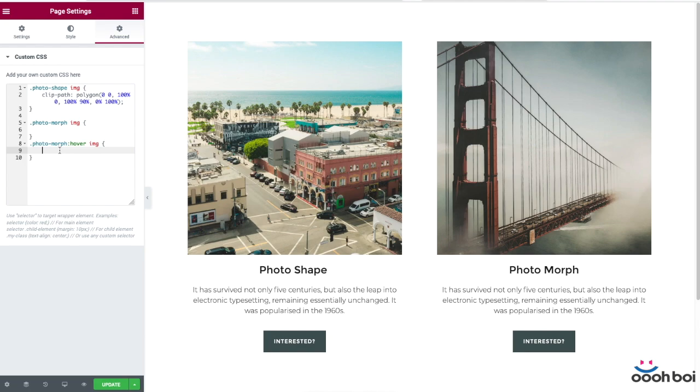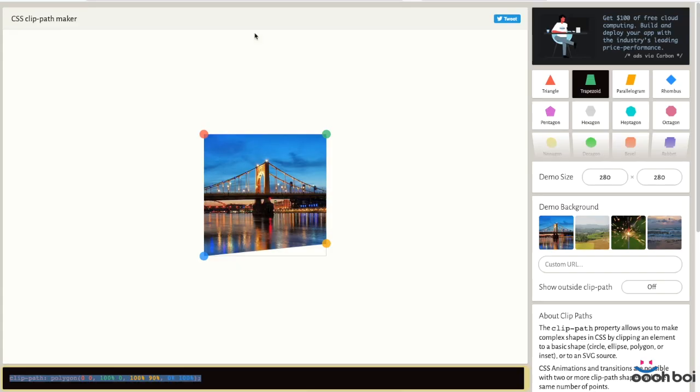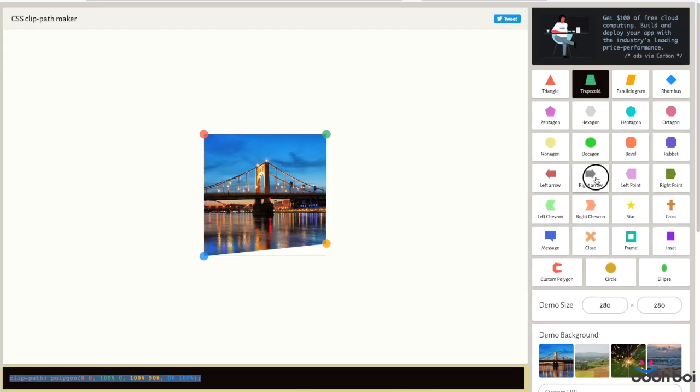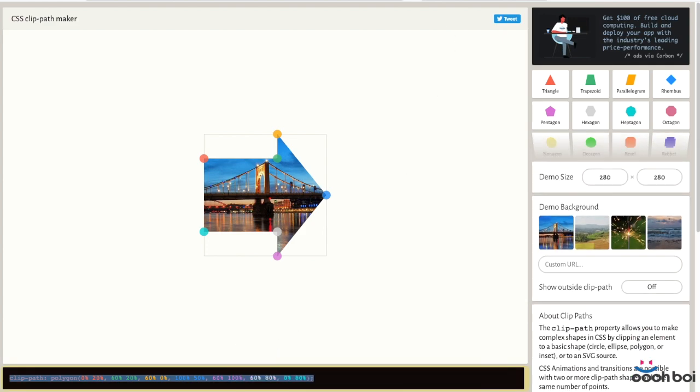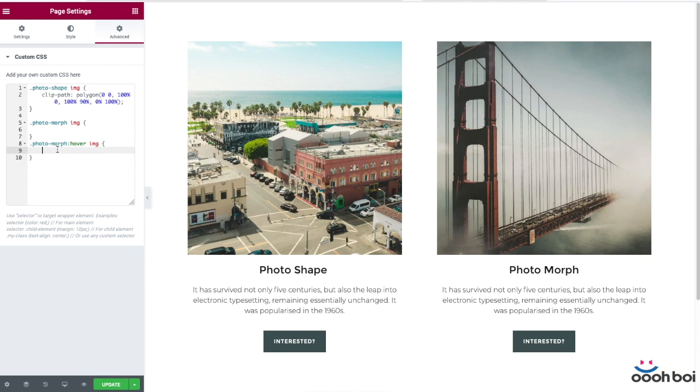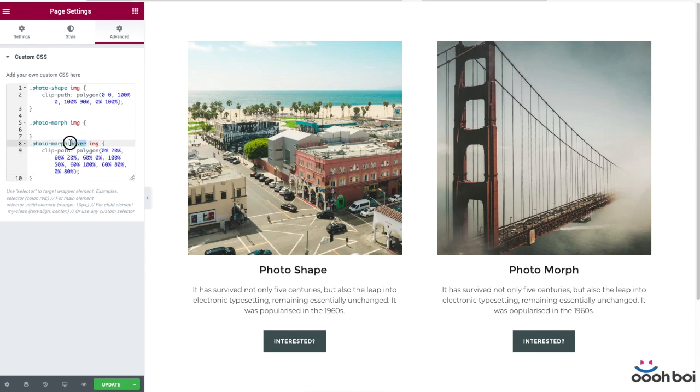So let's morph or transform the rectangle into the right arrow shape. Once again, let's go to the Clippy website and choose the right arrow shape. Now simply copy all the clip path code. Let's get back to the Elementor editor and paste the code between the curly brackets of the hover event. Why? Because this is the target shape of the hover event.